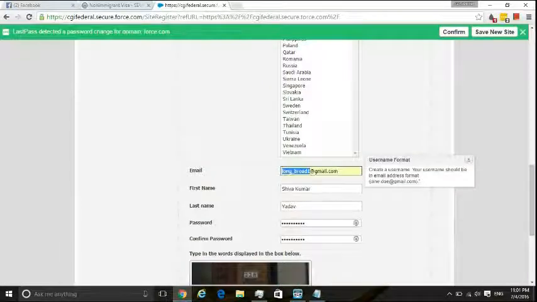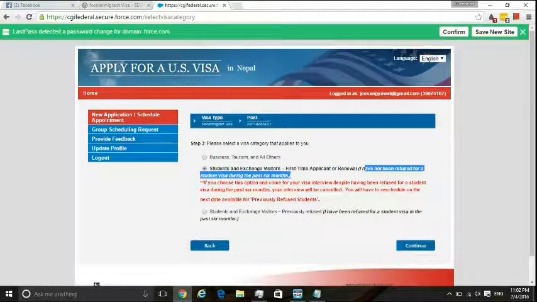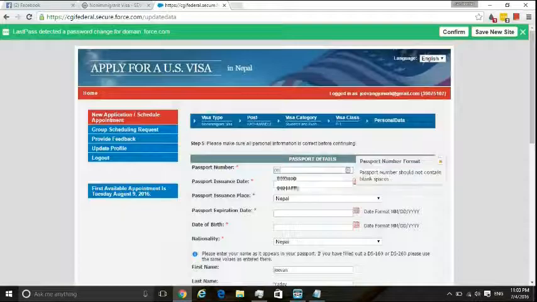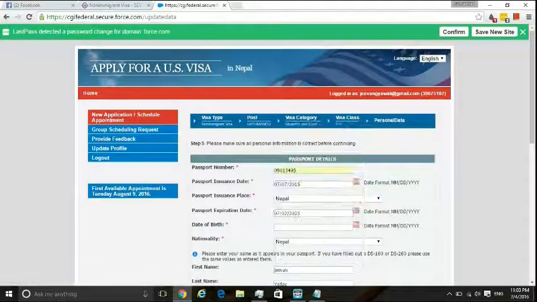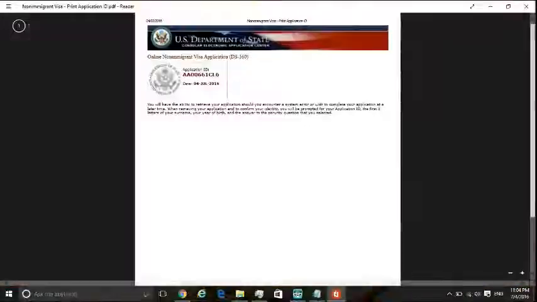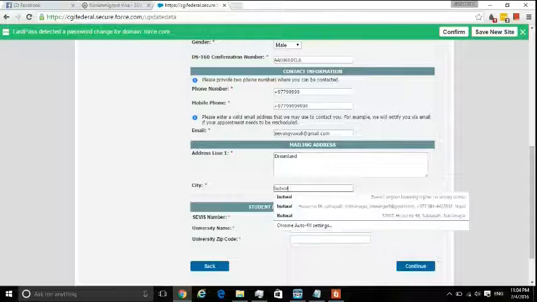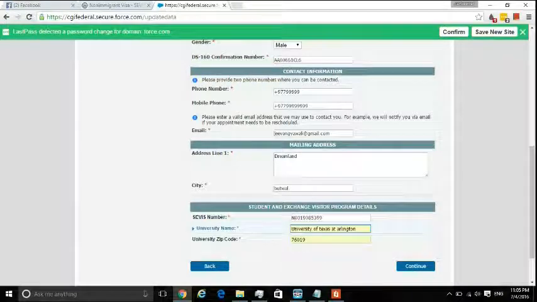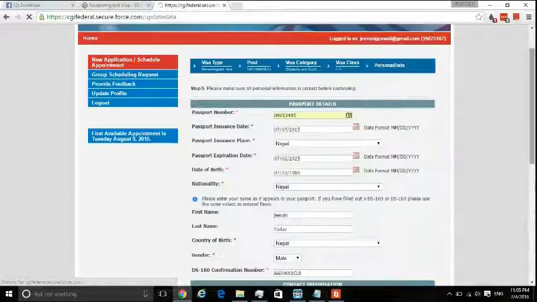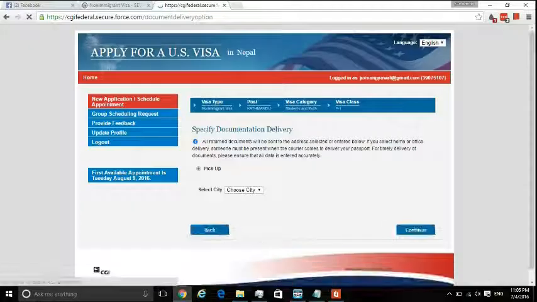Register new account and pay fee. After that, you can schedule an appointment. You need to take your CGI number when you go to pay your interview fee.